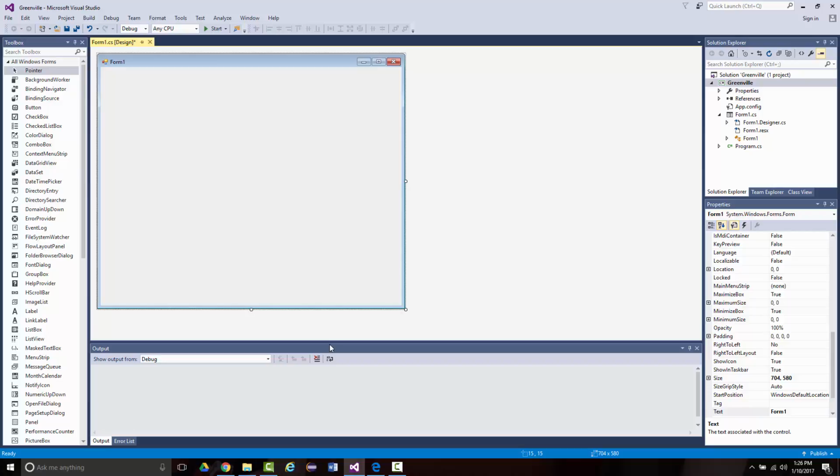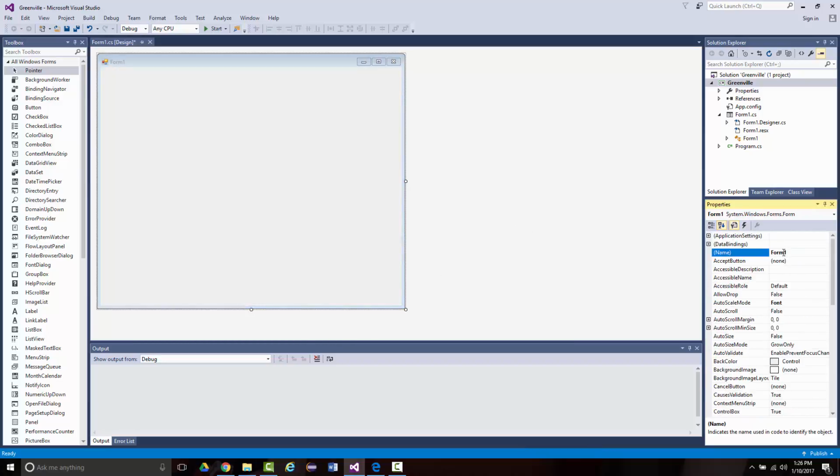I want them to look the same, for lack of better words. So the size is going to be 704 by 580. That's the first thing. Then I'm going to change the name of the form to Form Greenville 1. All right, so I've done that.